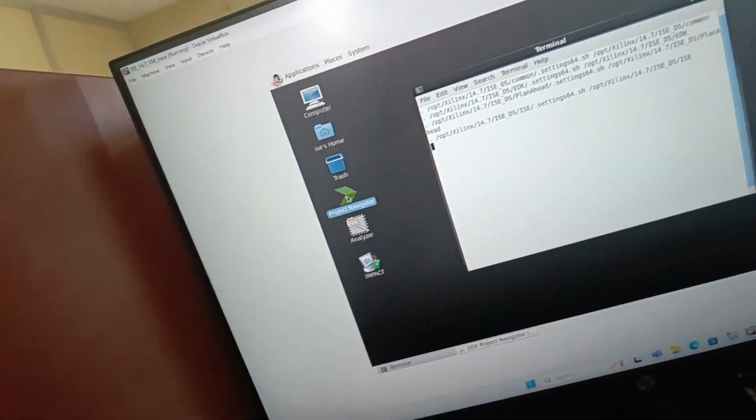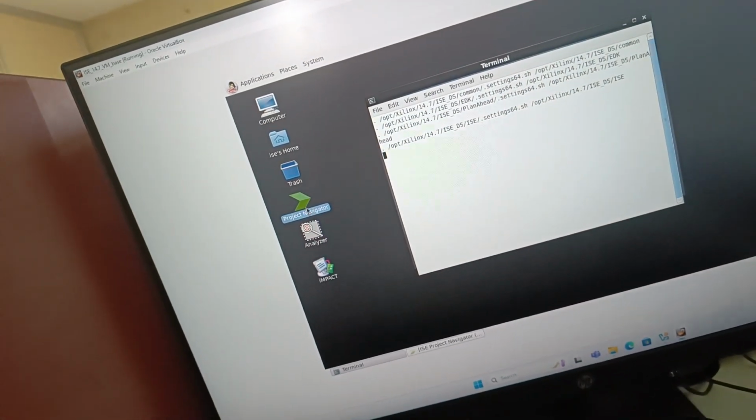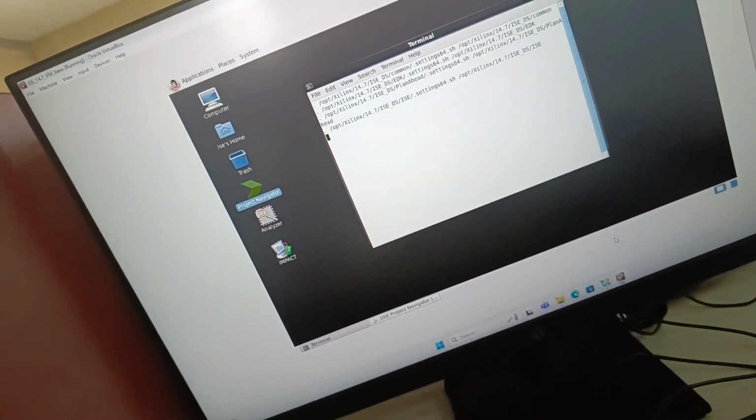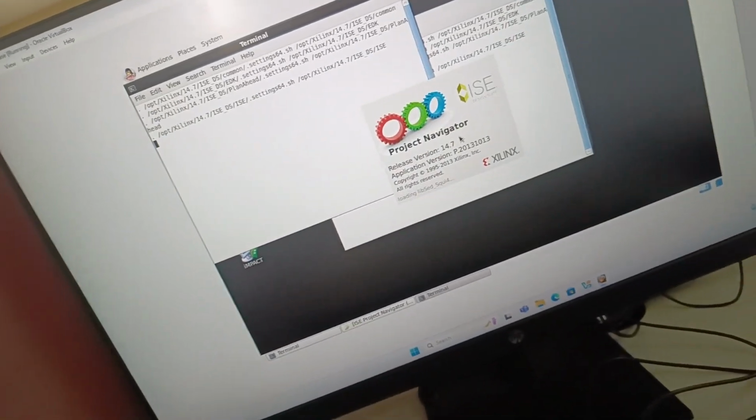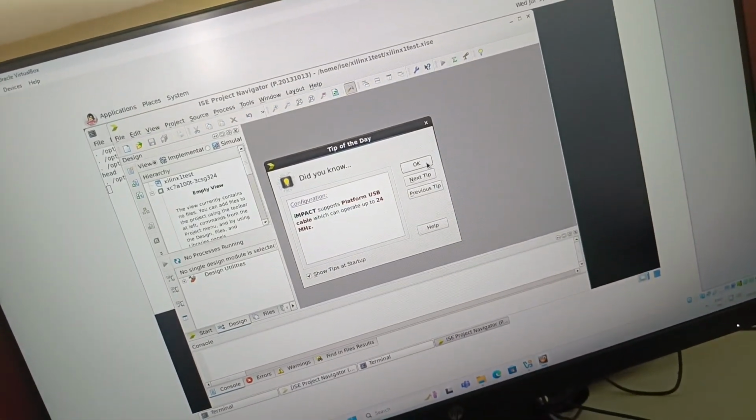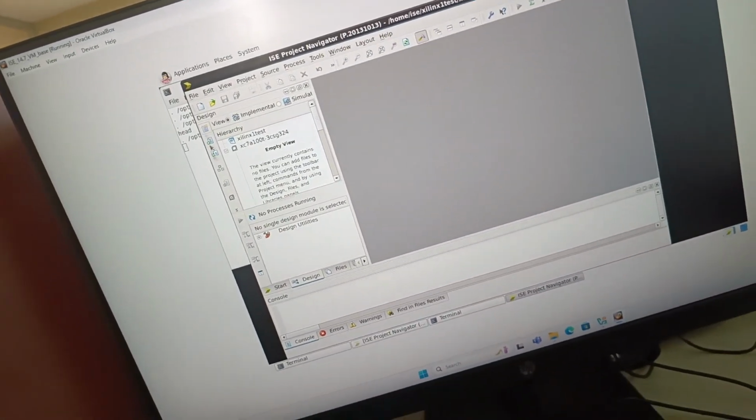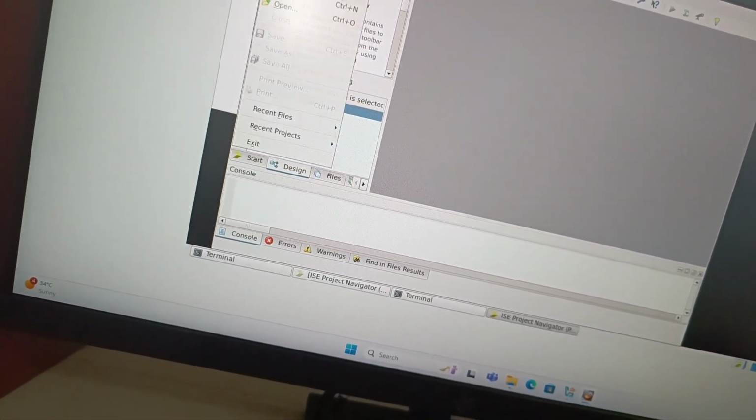This will come up like this, and click on Project Navigator. It will open, and then finally Project Navigator is getting open. So then it's easy. Then follow the same steps.